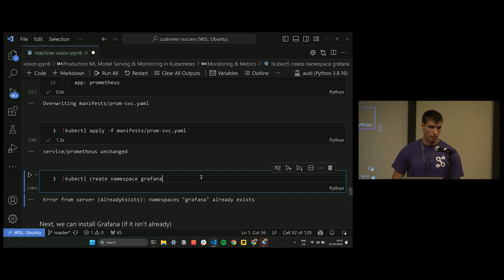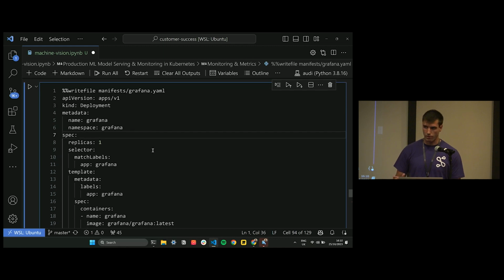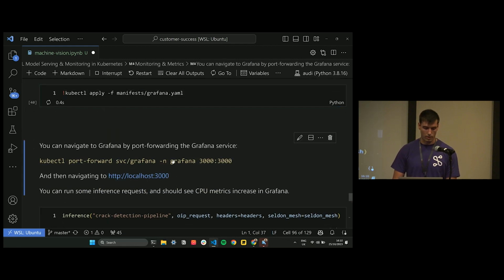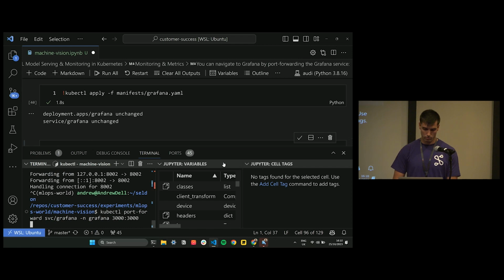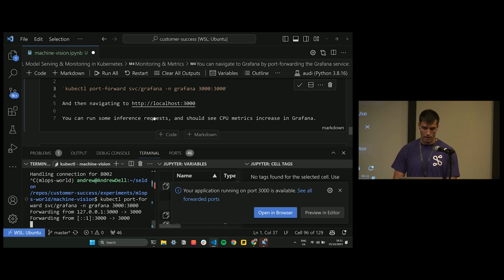So I'll create a Grafana namespace in my Kubernetes cluster. And then from there, just install Grafana. So here's Grafana. I'll just pull the latest image of that, and then I can apply that. Maybe I'll just leave it for now, because I think it's the same. Okay, so now to actually use Grafana, I'm going to port forward. Okay, so now I should be able to just navigate over to this localhost and see Grafana that's sitting on top of Prometheus that has been scraping metrics.